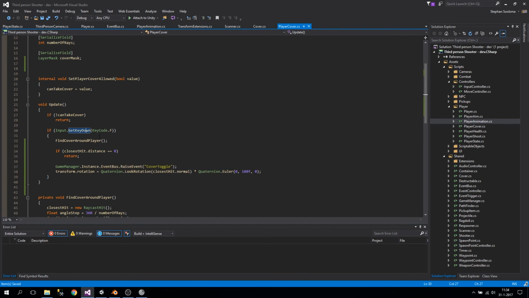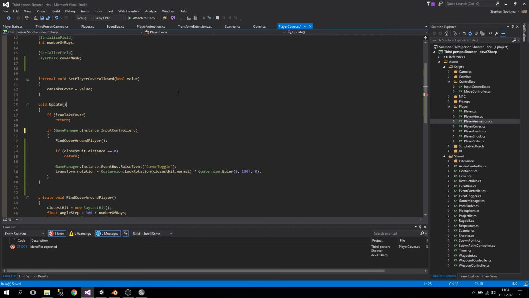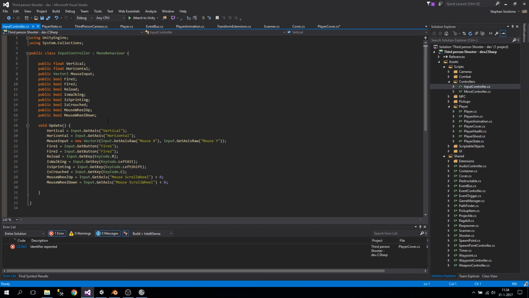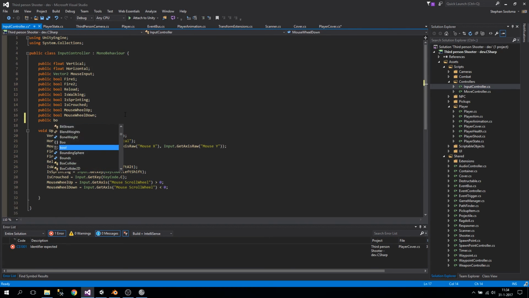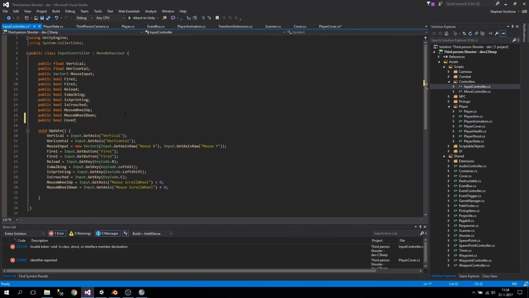So what we are going to do first, we're going to change this part to the input controllers. So this is going to be Game Manager instance input controller, and we need a new variable here. Let's call this public bool cover toggle.